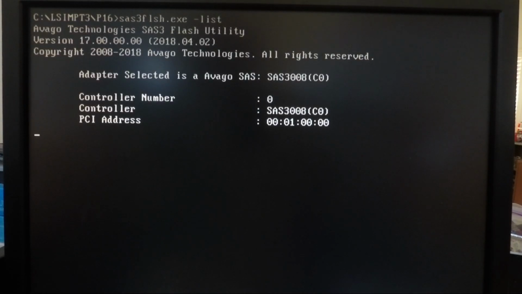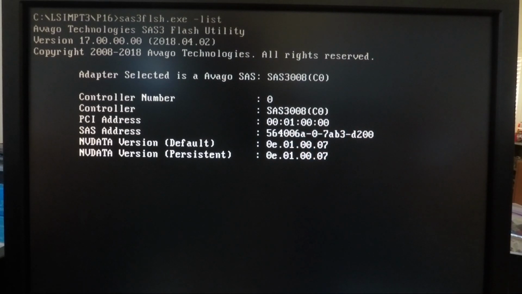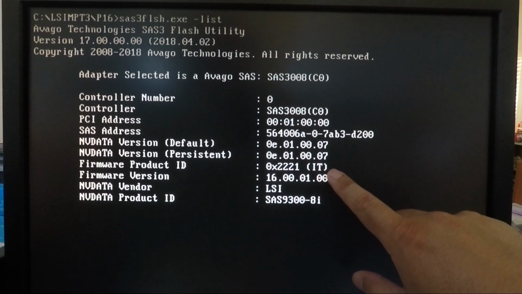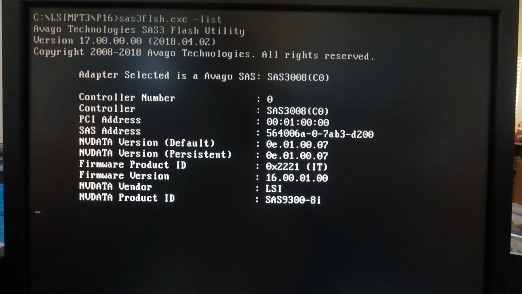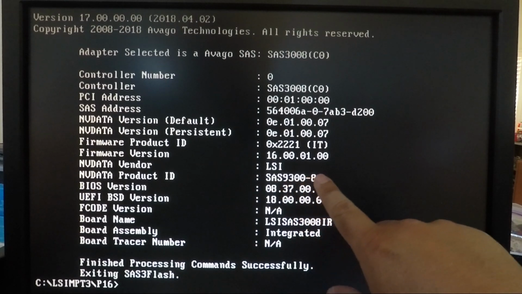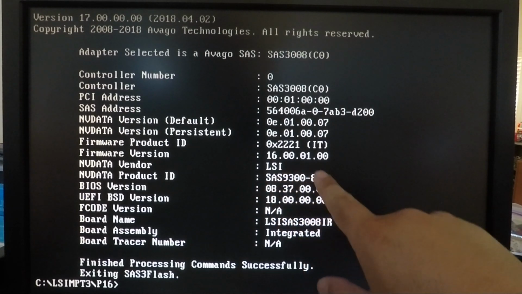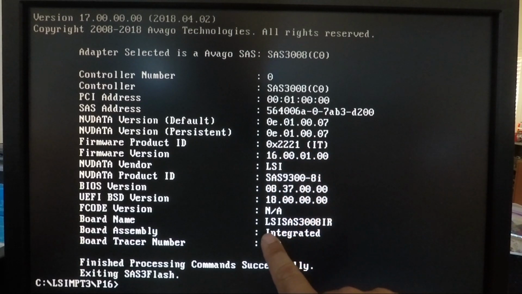Let's check out the controller now. I'll pull the listing command. Let's see what we find. All right, looks like it preserved the SAS address, so that's good. I don't have to reprogram that. All right, so now we've got the IT mode firmware version P16. So that's the latest, I believe, that's currently available. Awesome. So now it's identified as a 9300-8i, which is the IT version of the SAS 3008.